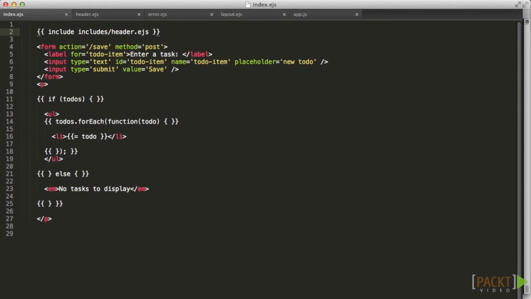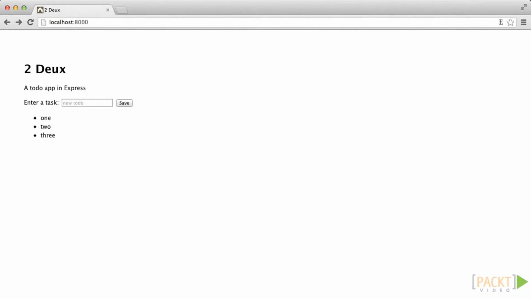Another utility supported by EJS relates to filtering. Filters are intended to be a designer-friendly way to manipulate data within views without having to write additional JavaScript. For example, let's say we wanted to automatically capitalize the first letter of every to-do item. We can accomplish this by adding a colon to the opening tag, and then piping the to-do variable into the capitalized filter. Filters can even be chained together in a sequence. We can confirm that this is working by reloading the browser.